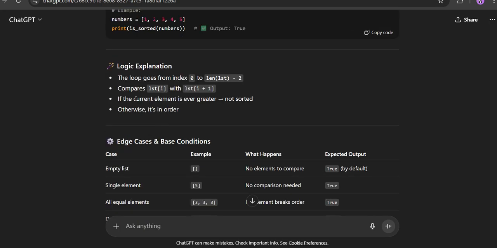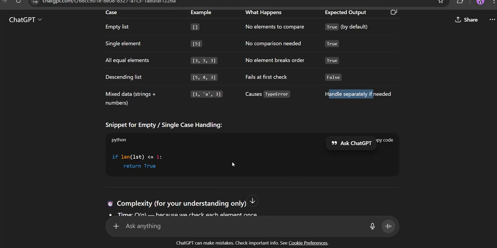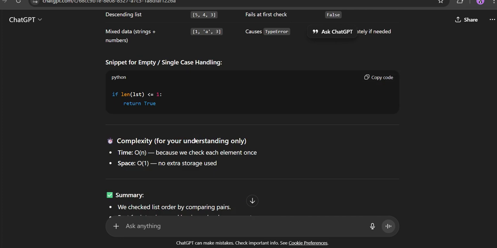Okay, the next edge cases must be an empty list, a single element, duplicate elements, descending order, and other data types. For other data types it will cause a type error, so we have to handle them separately, like checking whether it is a string or an int. And if it is a single element, we have to directly give a base condition, or edge case. So it should be written like that if we want to handle it separately.